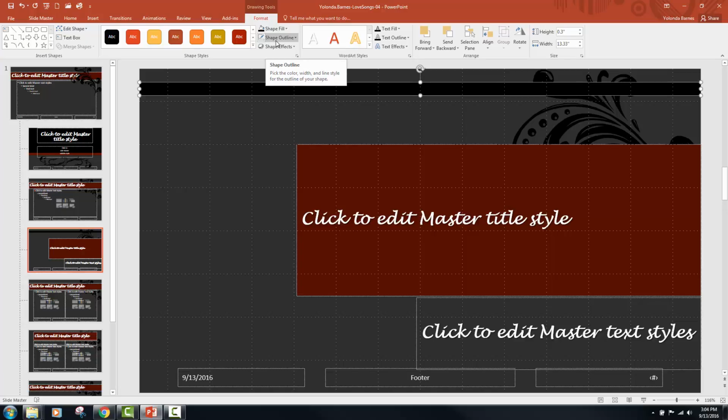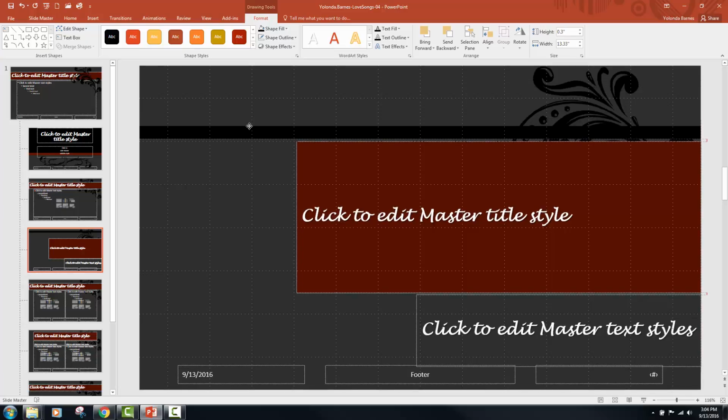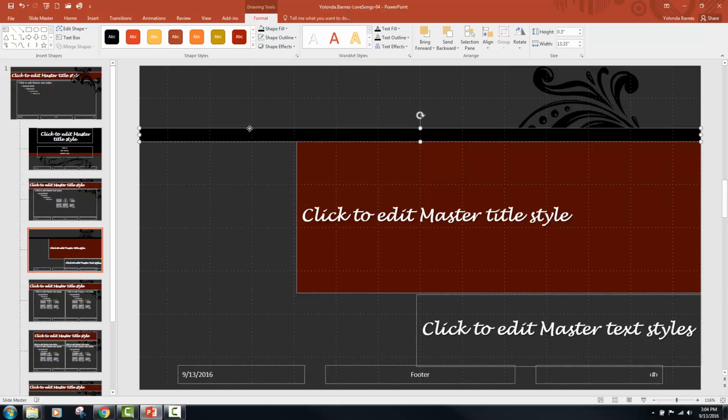Move this shape to fit above the title placeholder. So left click, hold it down and drag it down just above that title placeholder. And now we're on 10.